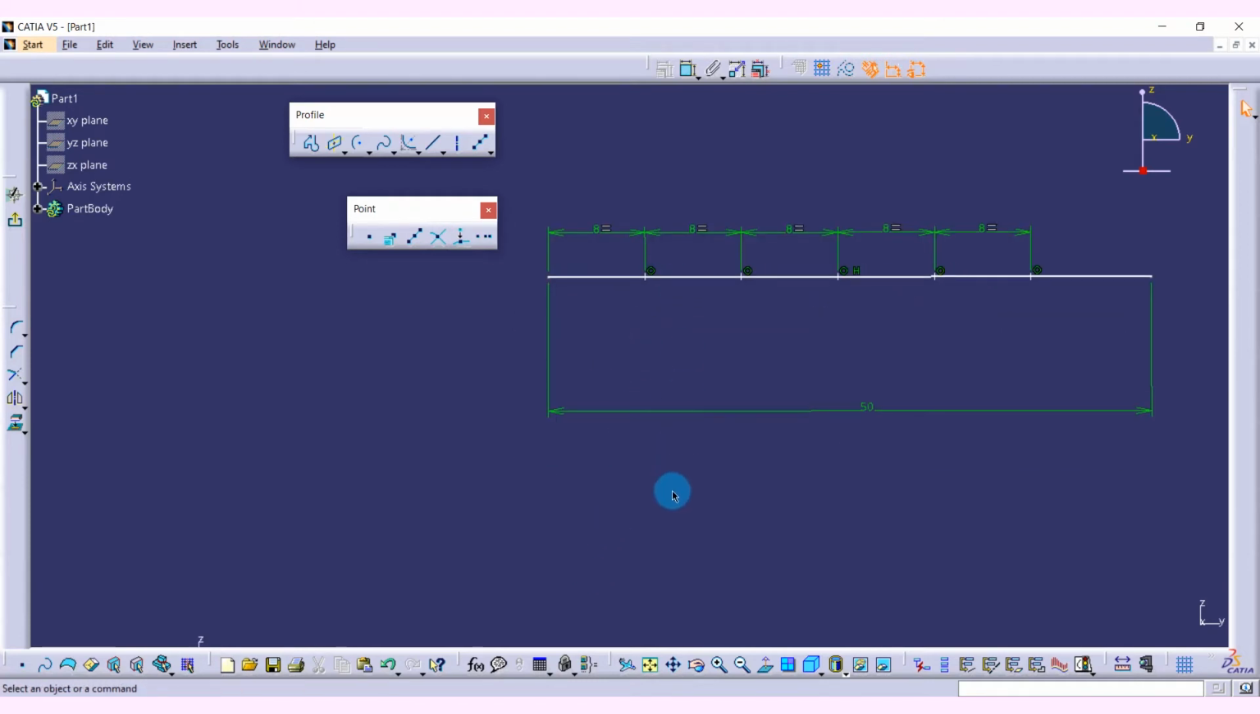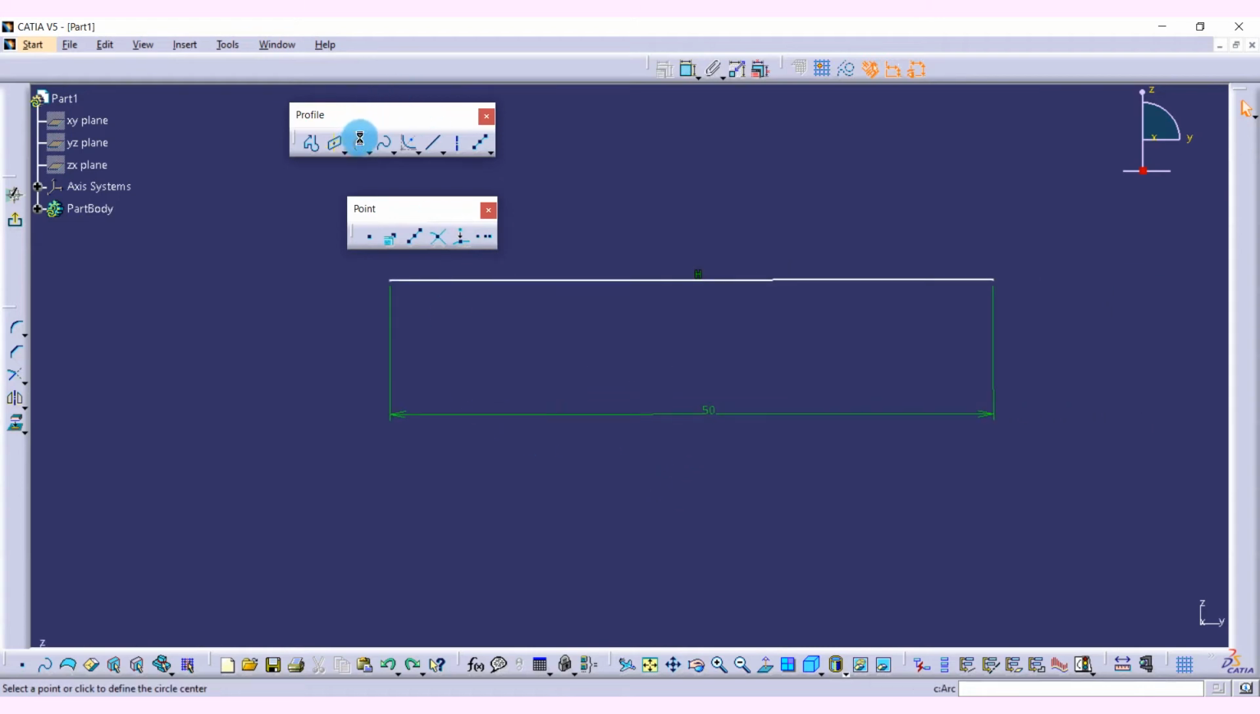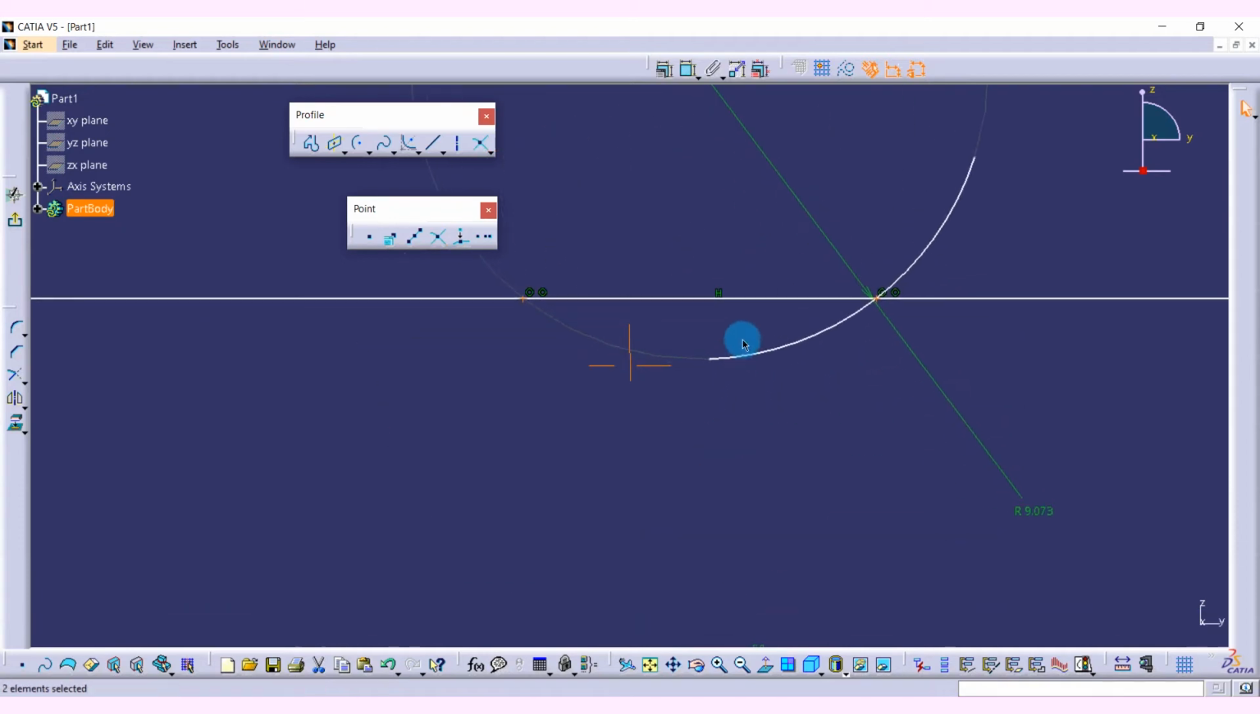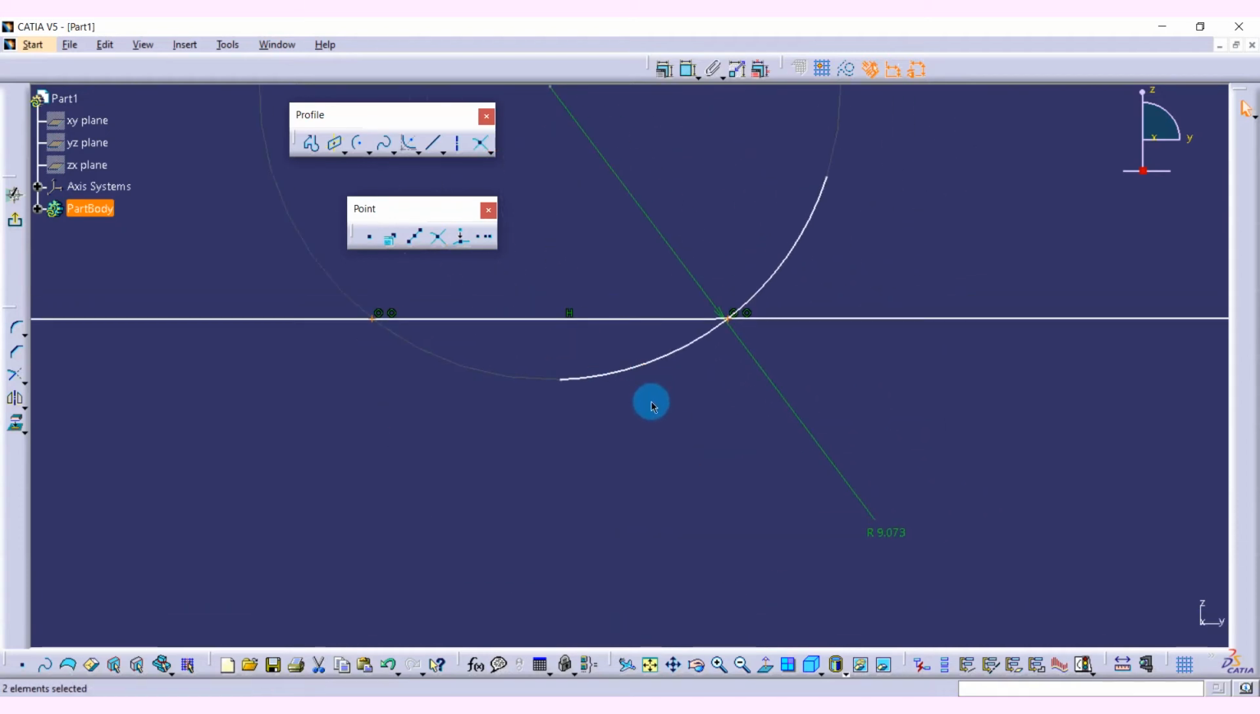The fourth one, intersection point. It means wherever there is two element intersects, we can create the point. So let's have one more line or curve. So let's draw an arc. Now let's use the point by intersection. Select the option, select the first curve and the second curve, and we can see the result. The point is created wherever the two elements are intersecting.